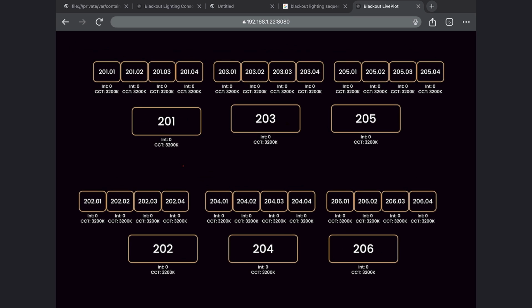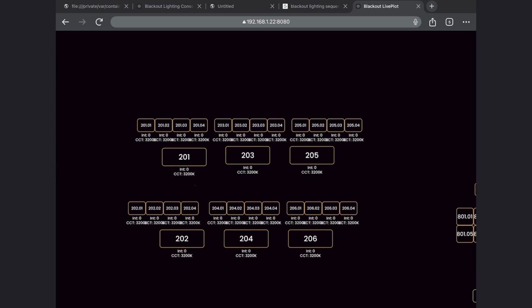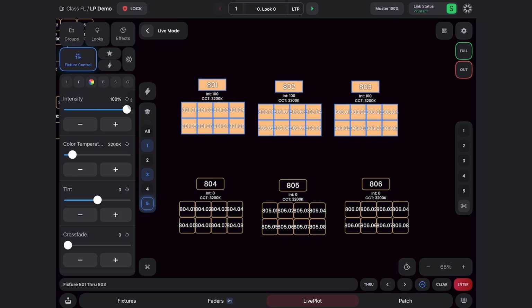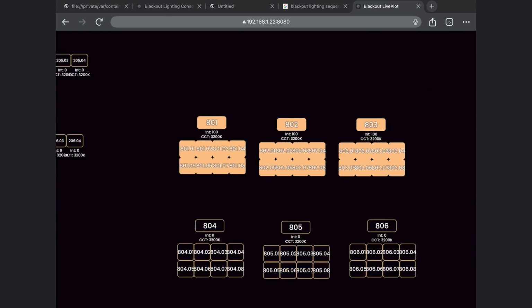So here I am in a web browser, and you can see I have all of this information right here, and I can see what's going on. If I go back into Blackout and I dim these units up and go back into LivePlot, you can see they turn on. I know this was a long one, but I wanted to give you a full overview of all the features we have in LivePlot.